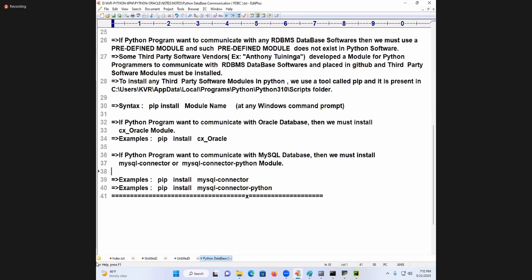Any unknown third-party module, just do pip install and the module name. You need not know about it, you can just install it. For a third-party module, use pip install with that module name. I'll say this to you when I come to Python with Oracle, on the fourth day.